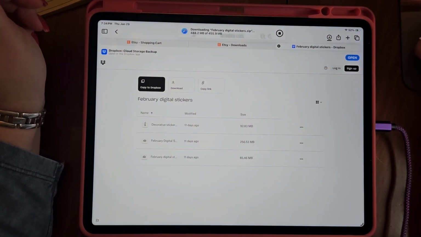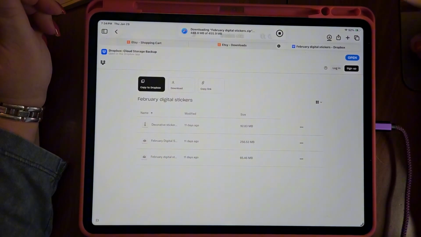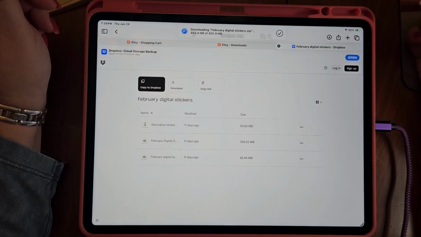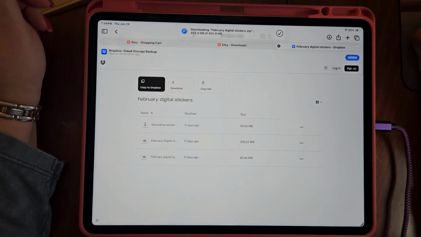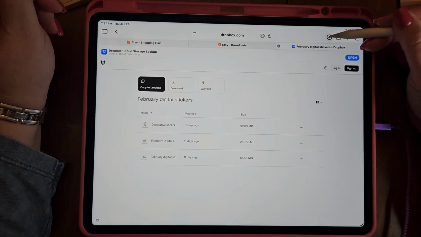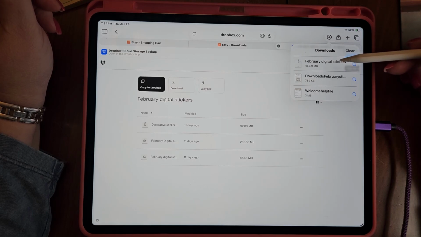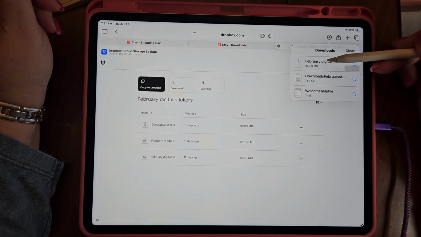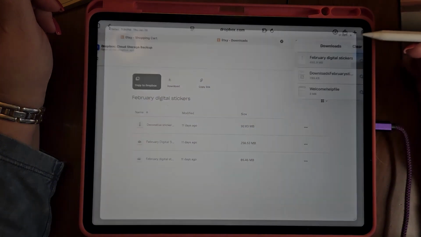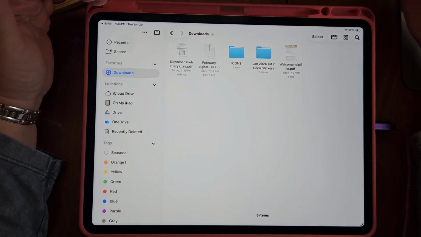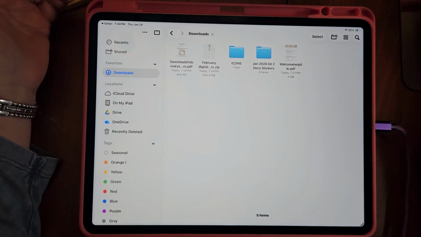All right, welcome back. Very exciting. Our items have just about finished. Oh, there we go. We've got the check mark. It is all set. We're going to tap our bubble and they are all going to be in this one piece right here. We're going to tap February digital stickers. So it's showing us our download folder on our iPad.